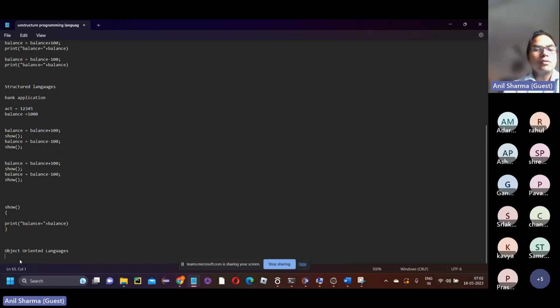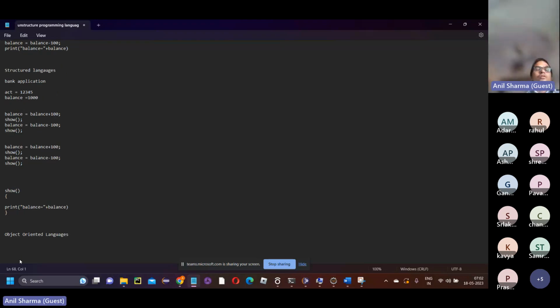Object-oriented languages. So the introduction of object-oriented languages happened to resolve all the problems we had in our previous years, the problem with the structured language and the problem with the unstructured language. So what did OOPS, or the object-oriented programming languages, bring?